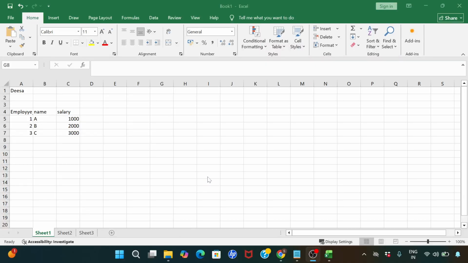In this session, we'll talk about a concept called commit and rollback. So what are commit and rollback? It's a very important concept, so let's take a small example to understand.